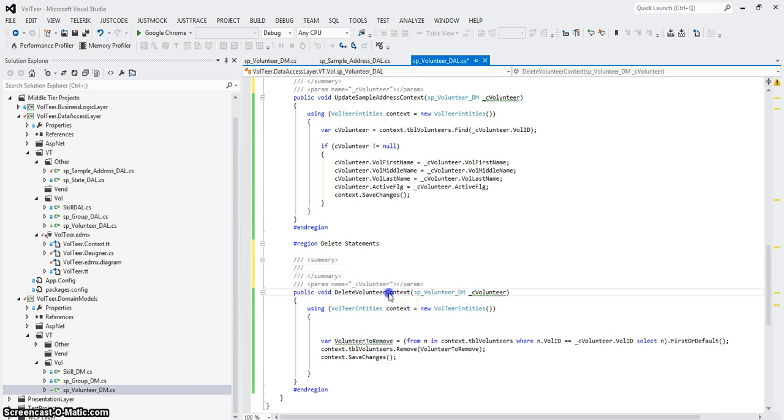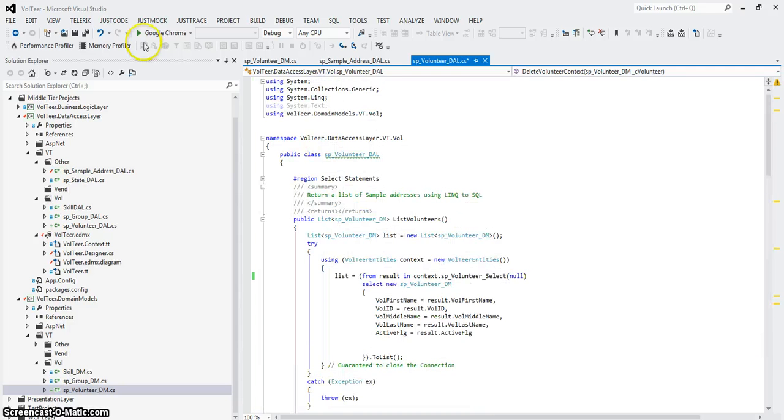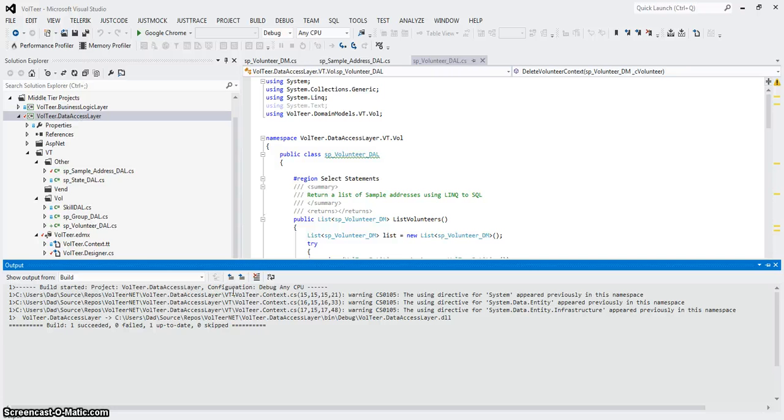And delete volunteer context. We'll do a soft delete. Make inactive by vol ID. Awesome. Looks good to me. Let's compile our DAL. Let's find it first. We build. Builds correctly.